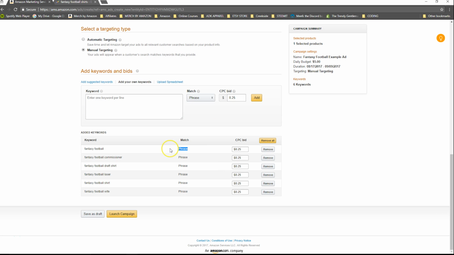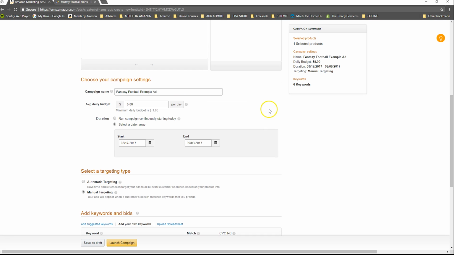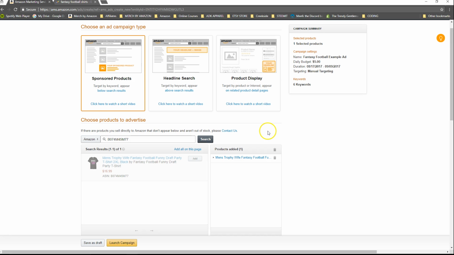Now, phrase means if someone types in fantasy football, like anything, your ad will show up for that. So someone says fantasy football hats, fantasy football shoes, fantasy football draft board, you will show up in that. Whereas if you did exact or negative, these are all different. So you can Google how those type of ads work. But yeah, that's basically all there is to it.